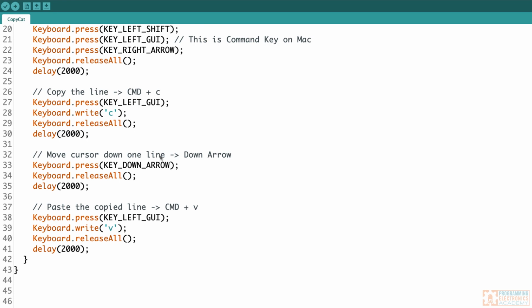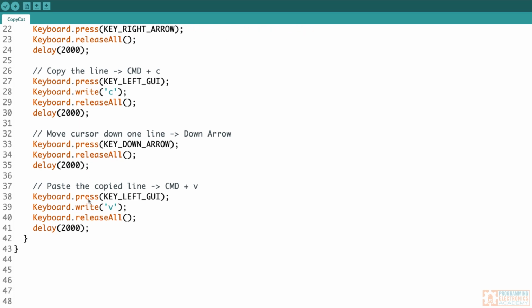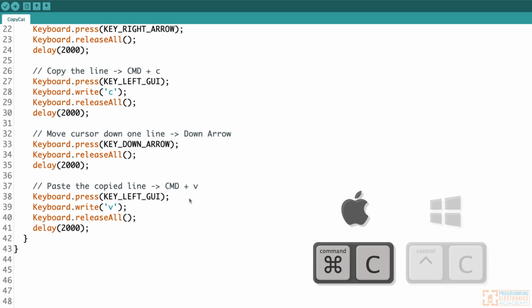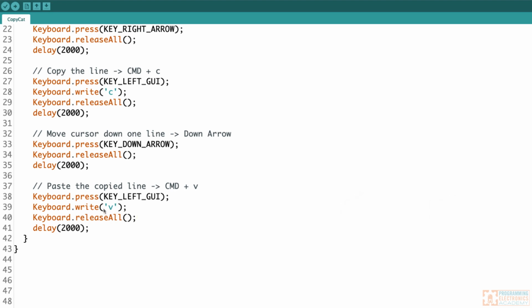All right. So now I wrote some code to move the cursor down one line. Essentially, I'm just pressing the down arrow: the press function from the keyboard library with the key down arrow, release it, and a delay just so we can see it. Then I want to copy the code. On a Mac, that's Command C. Again, if you're on a PC, you'd use Control C. Then I want to paste that line. On a Mac, you use Command plus V. On a PC, it's Control plus V. I'm using the press function, and then the write function to actually write that letter. Again, we're emulating a keyboard with our Arduino board. That's the whole idea here. Then we release all and delay.